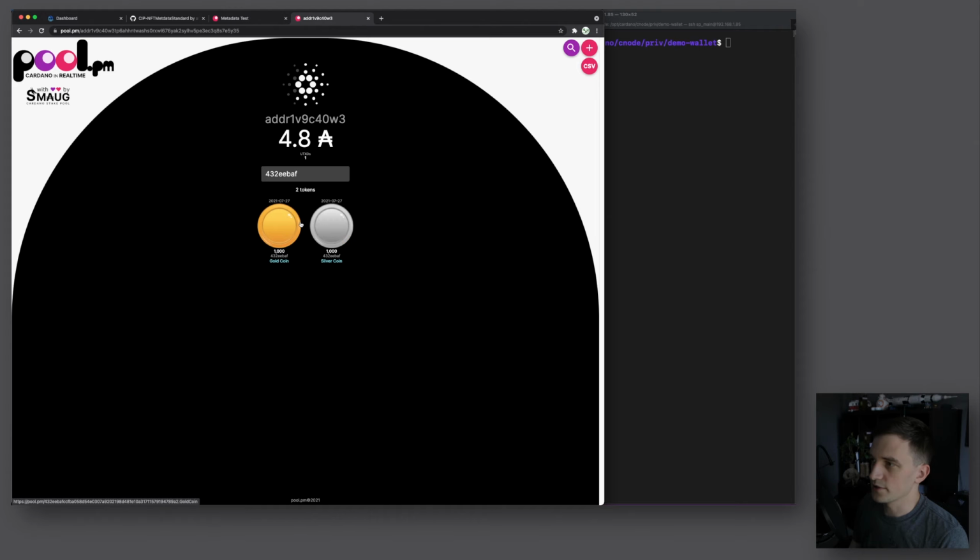So what you do is you just click on this, and now it filters by this policy ID, which now has 2 tokens, each with 1,000 in count. And then you can see here the policy ID is the same. Gold coin, silver coin, and we're good to go. You can click on this separately.